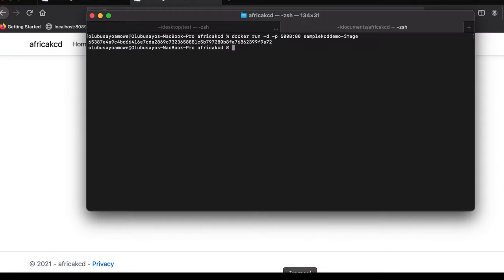So going back to our terminal, what we're supposed to do next is push our image to Azure Container Registry. Before you do that, you have to create a resource group using the Azure CLI. You can use a command to create it. You can also create a resource group from your Azure portal, but I've created one before, so I'm just going to use the one that I created.